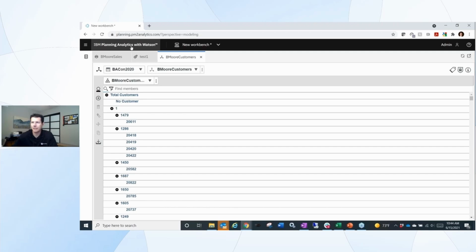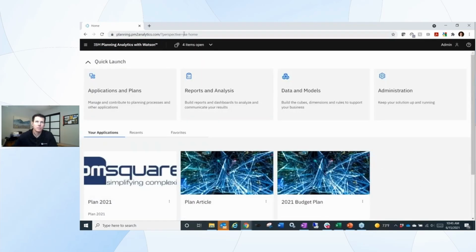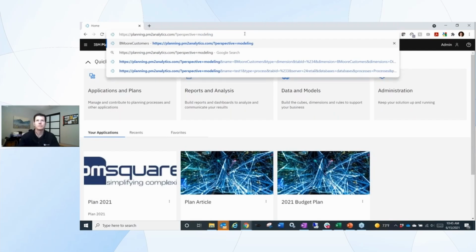All right, so that is the modeling workbench available in beta. Again, that's perspective equals modeling. So to get there, we just go from the home screen, remove PA-home, and type the word modeling.